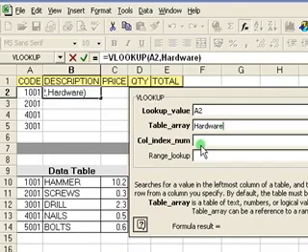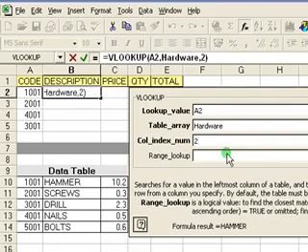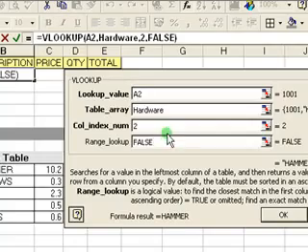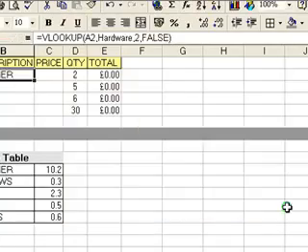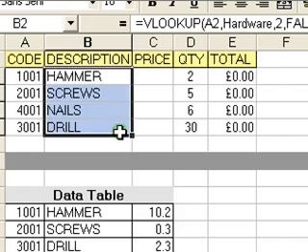Go down to the column index number. Now the column index number is the column that we want the data to come from. In the case of the data table, it's column 2, so let's type the number 2 in. And finally, the last part I've already looked at, I'm going to type in the word false into the range lookup, and that tells Excel to bring me an exact match only. Click OK, and we should get the word hammer in there. That's great, so that's working. And I'm going to copy that down again, just to make sure they're all working fine.